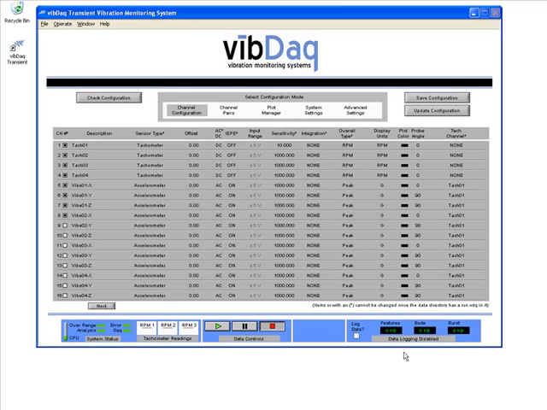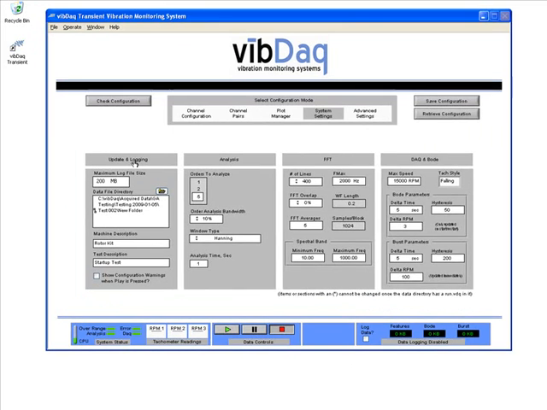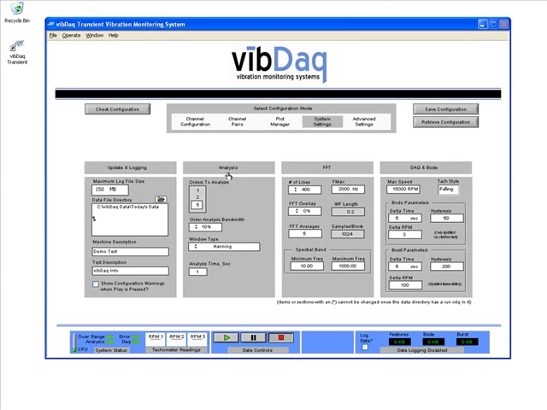The first thing we will want to do is go to the System Settings section of the main window to configure a variety of system-wide settings. One of our initial settings is the data log file directory. We'll also set some parameters related to order tracking so that we can determine the magnitude and phase of input vibrations as a function of tachometer speed, which can be a very useful analysis tool.